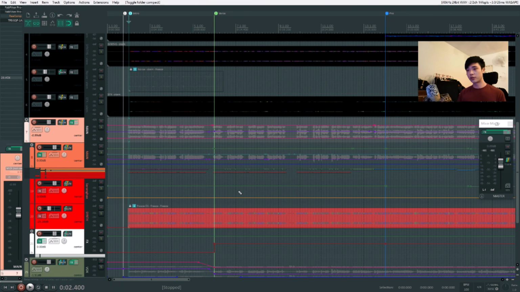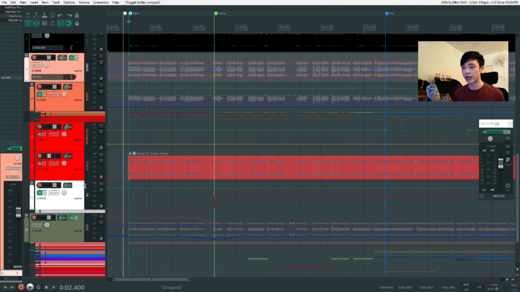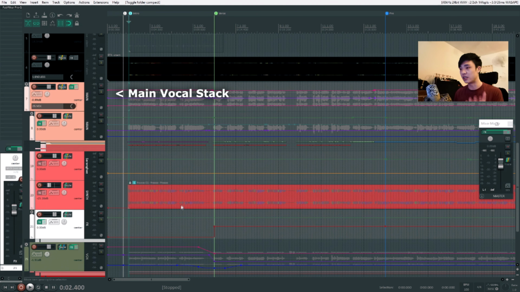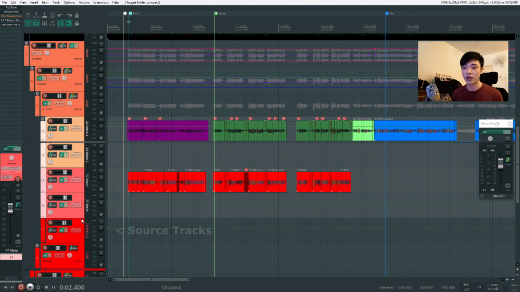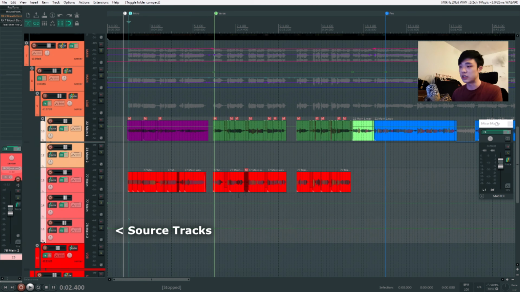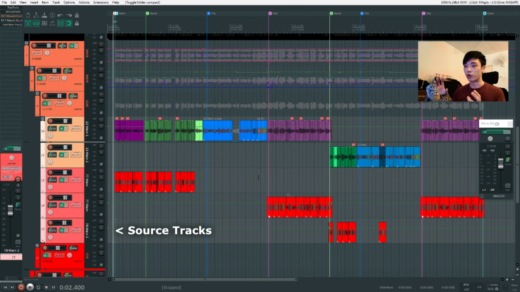So first off, we're looking at the vocal stack here. Today we're going to mainly focus on the main vocals and the processing that goes with it. So here you could see there are 5 source tracks, and what these are is basically the raw vocal files, and we process them separately, 5 instances of it, before we go into the main vocal bus to process all of them the same way.